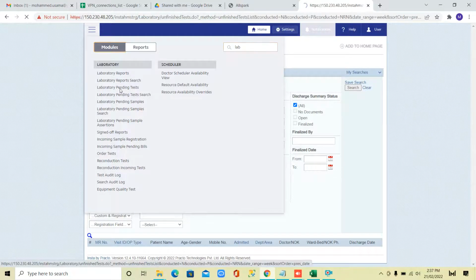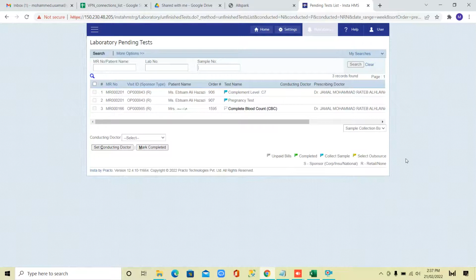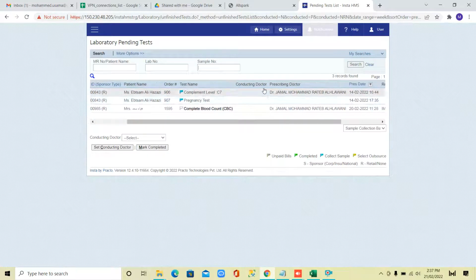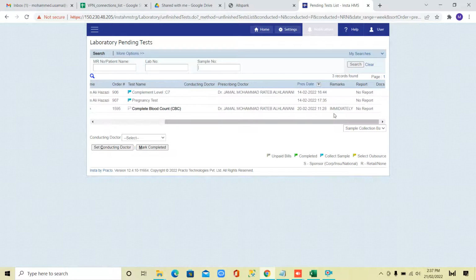So when you click on pending test, system will show you all the tests which are pending, for which sample is not collected or result is not entered. All of them will appear here on the screen. So here you can see the details. There is MR number, visit ID of the patient, patient name, order number, test name, who is the conducting doctor, prescribing doctor, prescribed date, remarks, and report status.